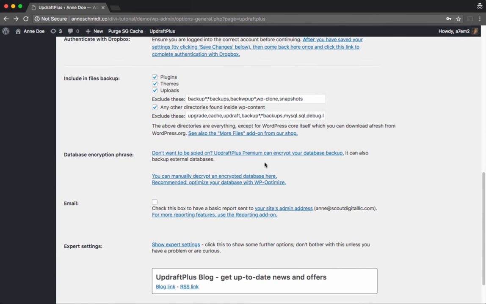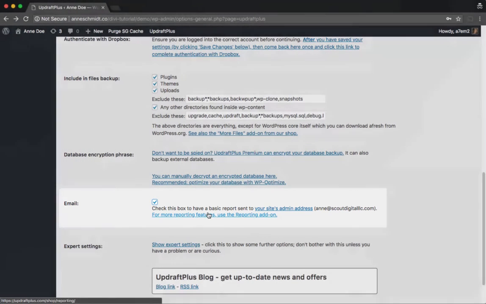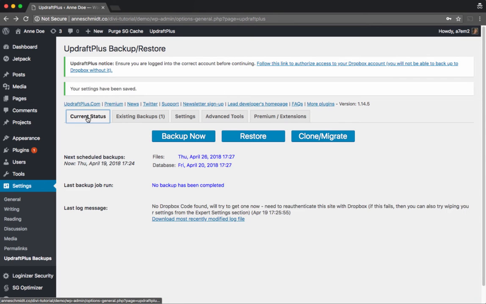Scroll down a little bit more and you see Email. You can check this box to have a report sent to your site's email address. I'm going to go ahead and check this. It will basically just alert you if anything is wrong with the backup or if the backup can't be sent to your remote location. So again, I will save the changes.